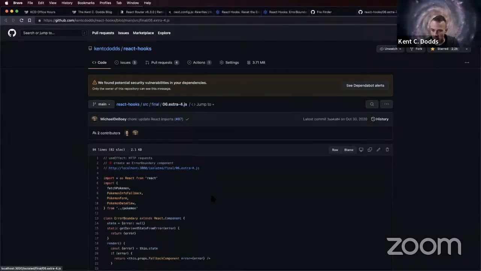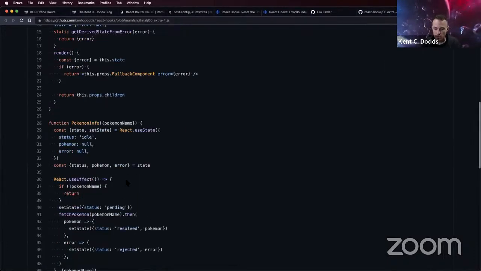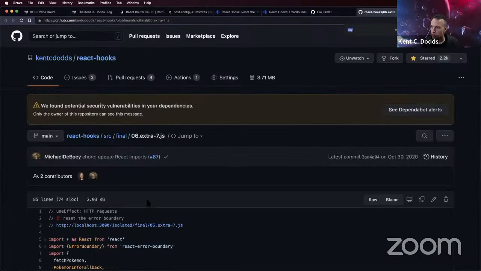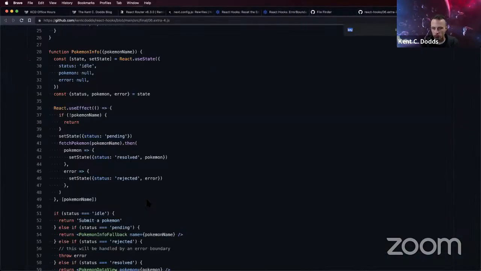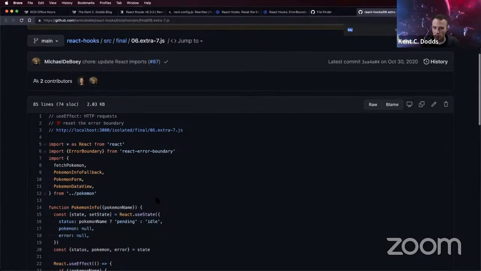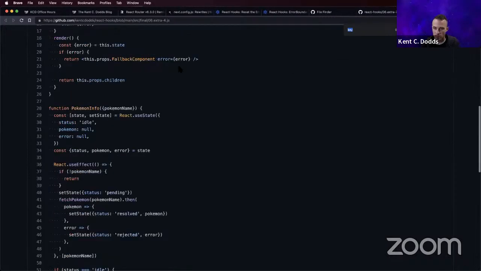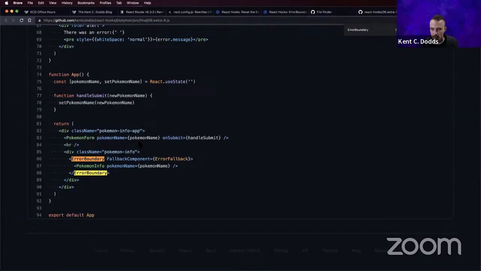Reset the error boundary, create an error boundary component. Okay, so here, let me bump this up a bit. So we've got an error boundary, and do we have a key prop? No, we don't have a key prop. Yeah, I'm not sure what you mean by it wasn't a problem with the other one. I don't think that for the class version, we had the ability to reset. Yeah, there's no ability to reset here. Yeah, we didn't have that feature.